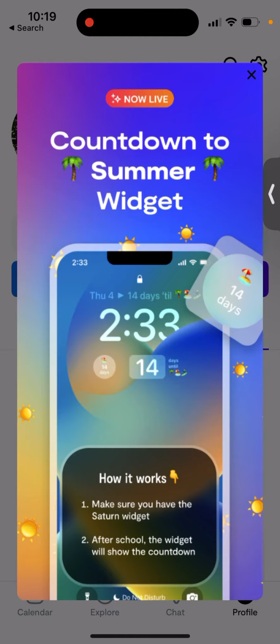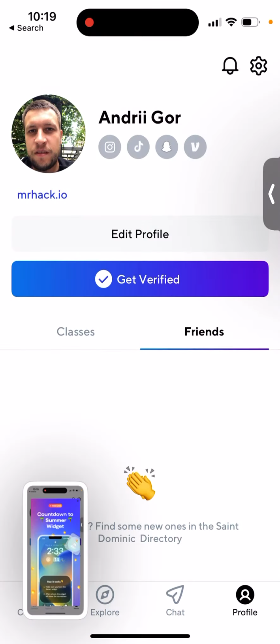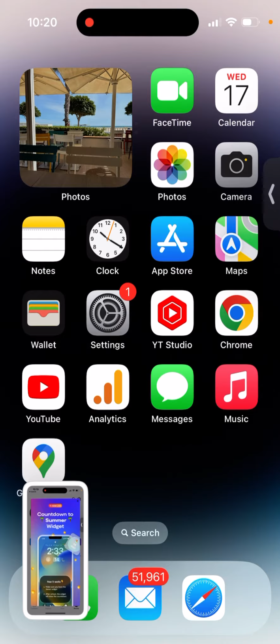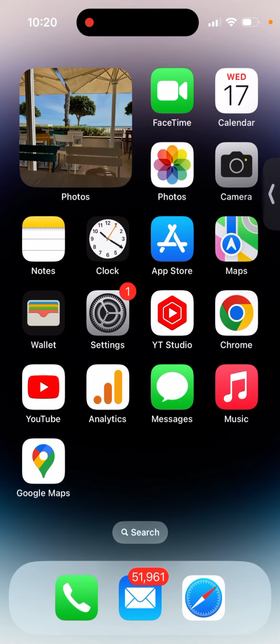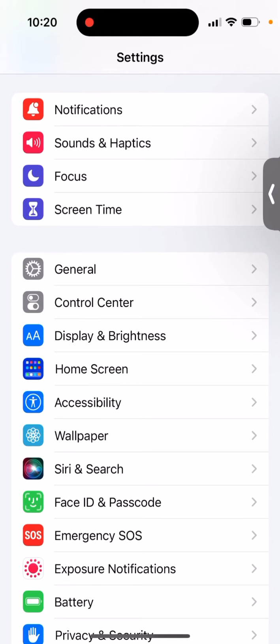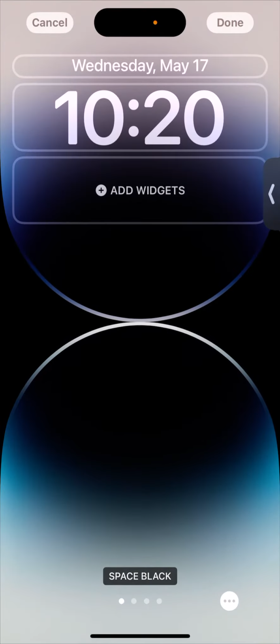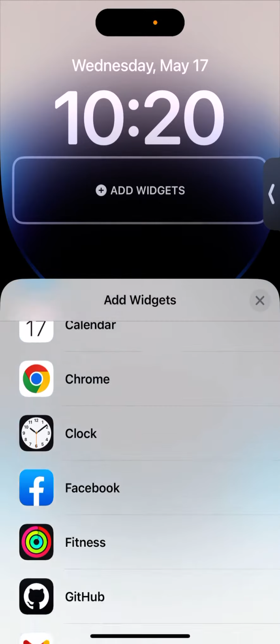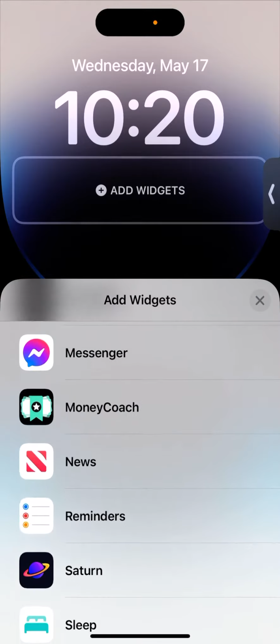Also there is a countdown to summer widget, which you can also try. But what you can do is install these lock screen widgets in your lock screen, or you can go to settings and then select wallpaper, then select customize, and then select add widgets. And then here you have the Saturn app, so you just need to find it.